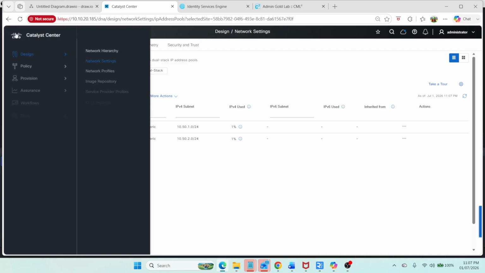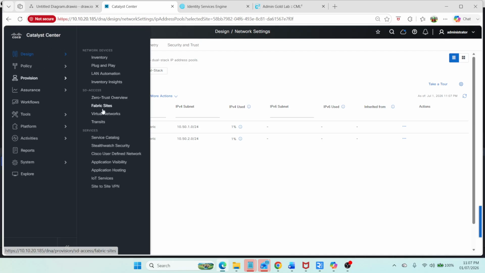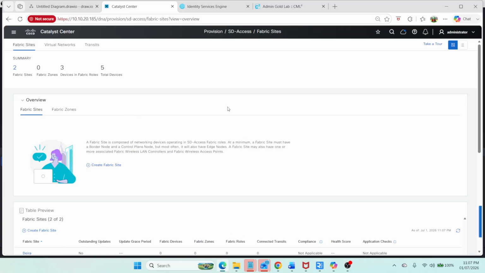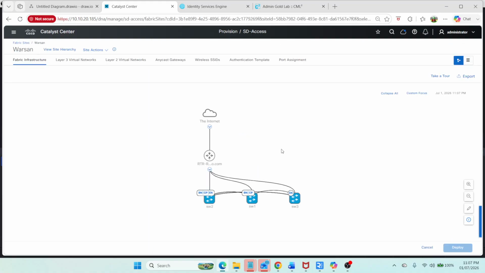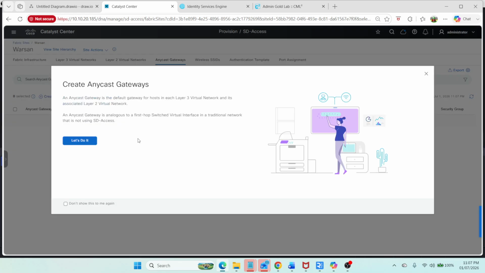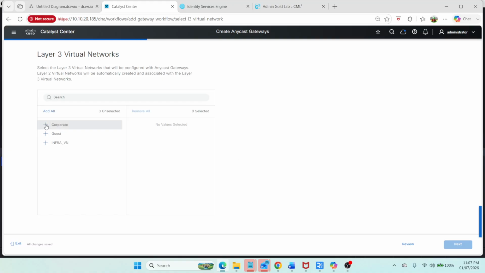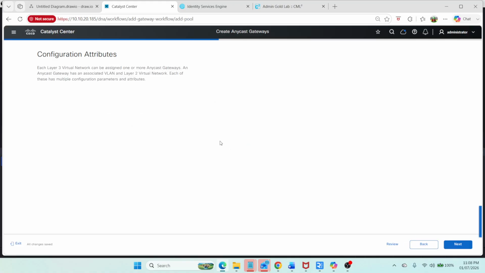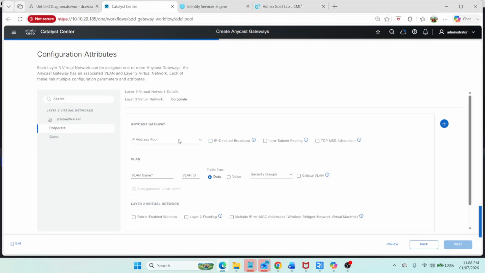Now let's go back to our provisioning. Let's go to provisioning of fabric. Now we have Varsan. Now we're going to configure Varsan as a fabric provisioning. We are going to go to the L3 virtual network we have already created. We are going to create the L3 IP gateway. Let's do it. We're going to have this one, guest and corporate. Then let us assign the IP.